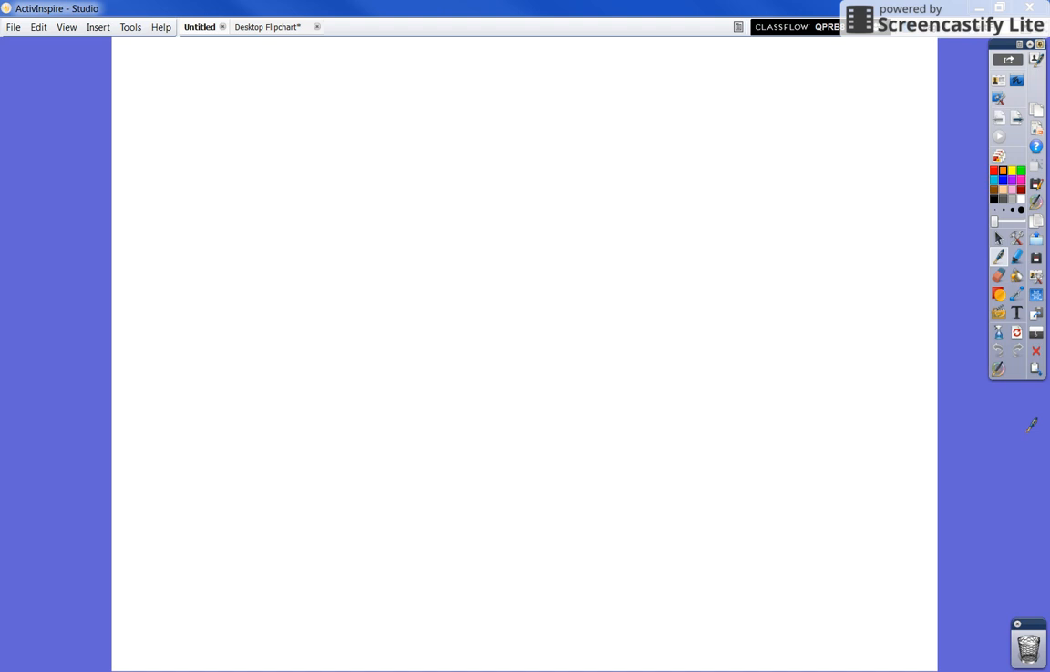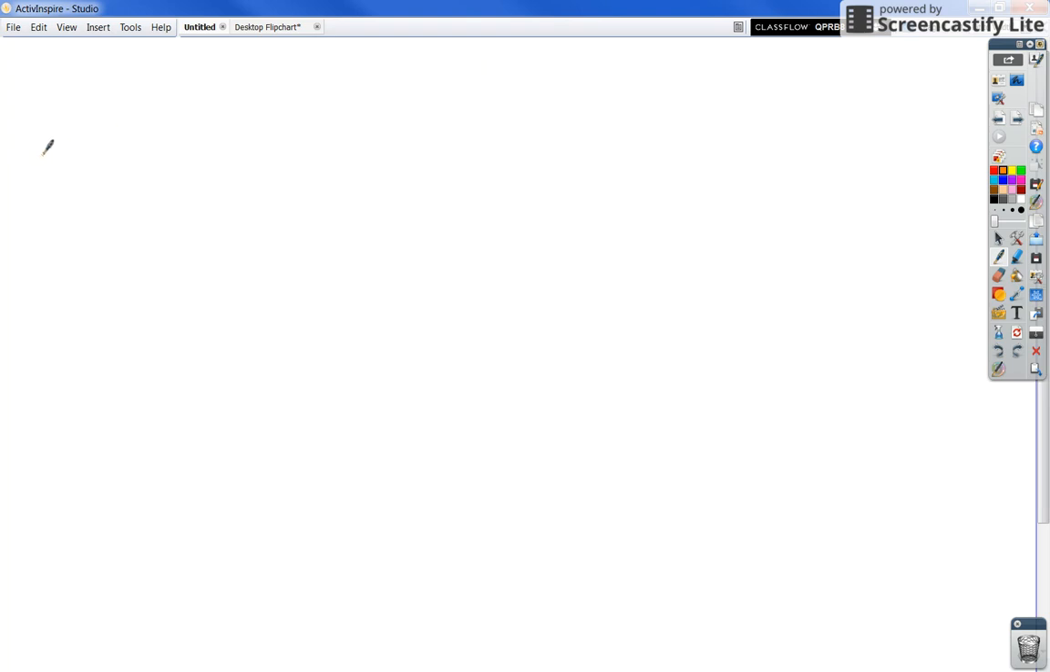This is to show the basic functions of ActiveInspire. When you first open ActiveInspire, one of the things that I like to do is change the best fit that's in the top right hand corner to fit to width so that you have a larger writing surface, which will be as wide as you have ActiveInspire to be.